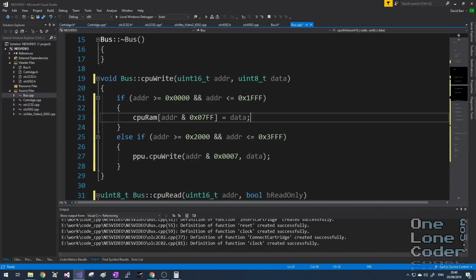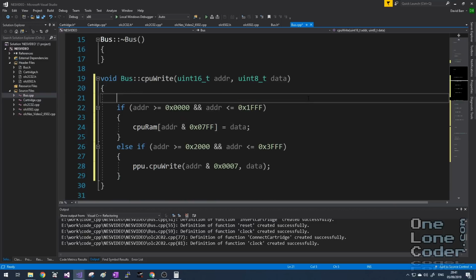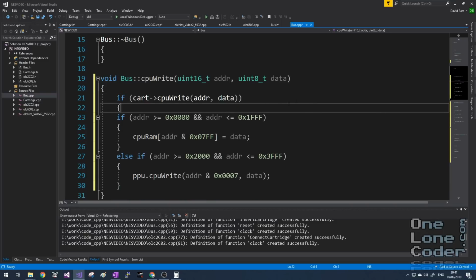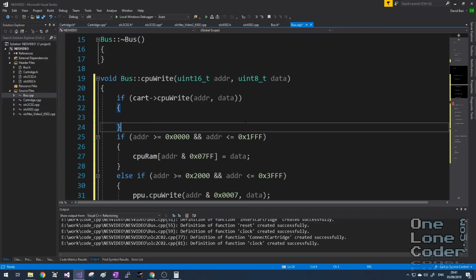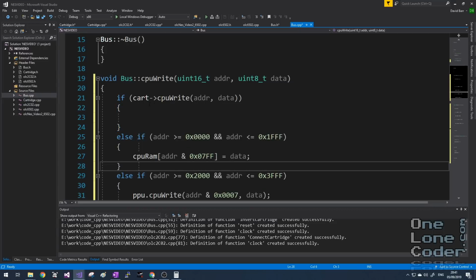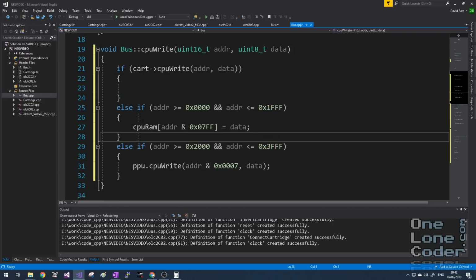Right now, it assumes nothing will interfere with this address. But for my emulator, I'm going to give the cartridge first dibs on all reads and writes. So here, when the bus is written to by the CPU, the cartridge gets to decide, well, hang on, that was for me. And if that returns true, then the RAM doesn't get updated, or the PPU doesn't get written to. In effect, this allows the cartridge to veto what's happening on the bus.